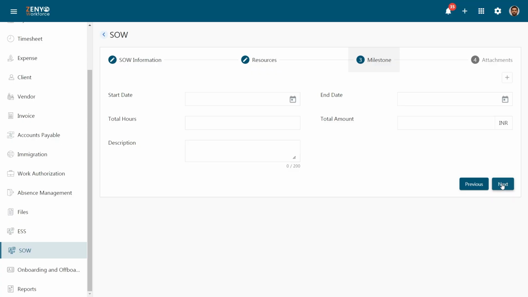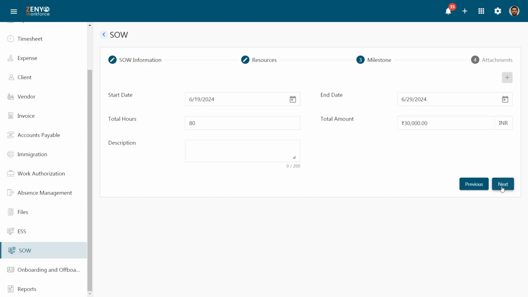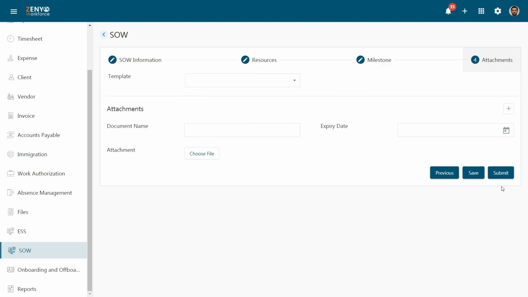Here, you can set the milestone, add start date and end date, and enter the total hours and total amount with the currency and description. Add or remove milestones using the respective icons. By clicking Next, you can proceed to the fourth and final step, which involves adding attachments.